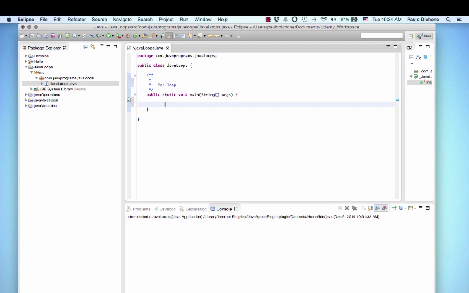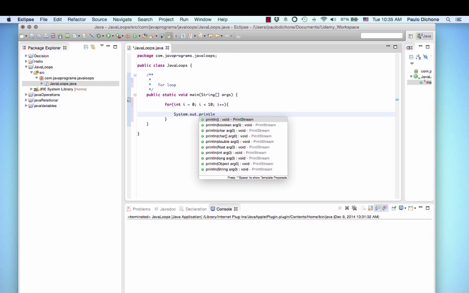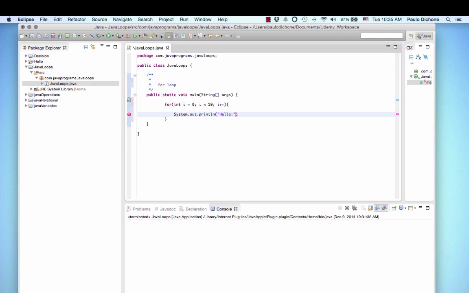The first thing you do, you start with the keyword called for and open parentheses, and you can see Eclipse closes it for you. And inside here, we're going to have three statements. And the first one, we're going to say int i is equal to 0. Then i is less than 10, i plus plus. And then we're going to open curly braces and say system.out.println hello. And we're going to append, so plus i.